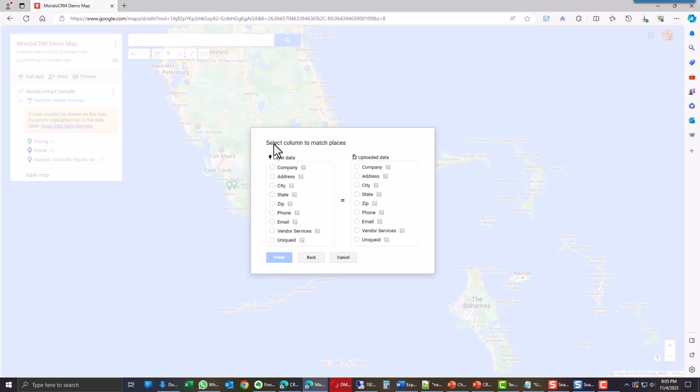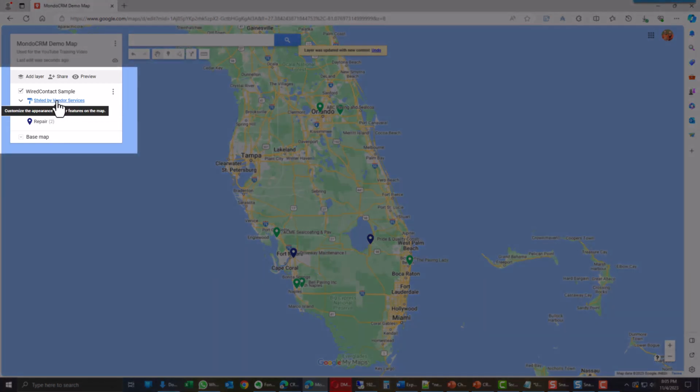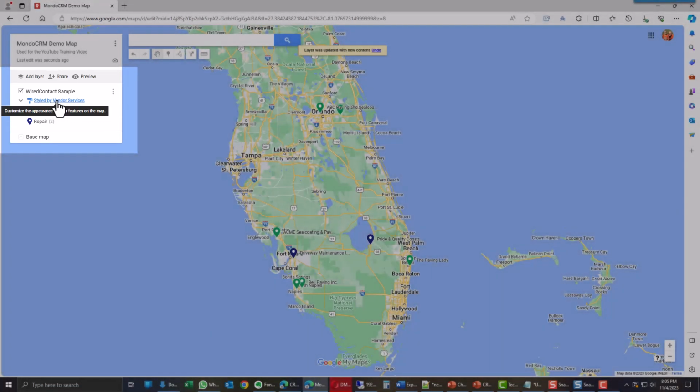And in this case, select the column to match places. So I want to hit unique ID on both sides because what I wanted to do is just update based on unique ID. Then I truly know that those records are unique in both places. So I'll hit finish. Ta-da! The error has gone away.